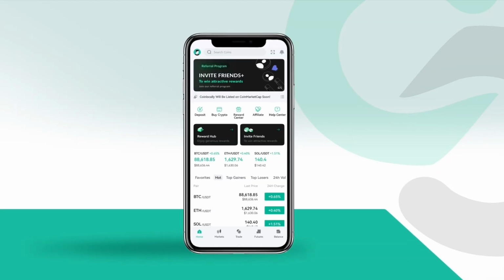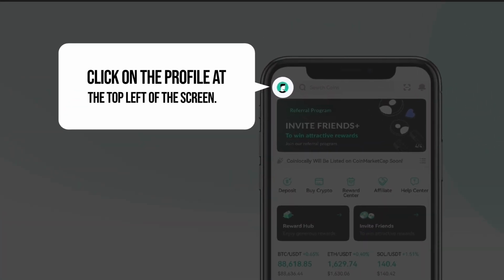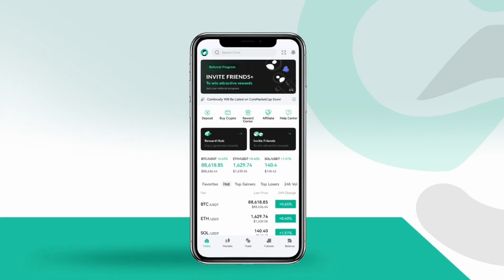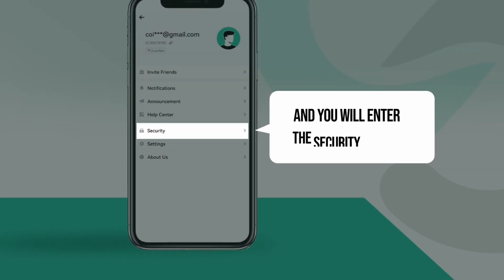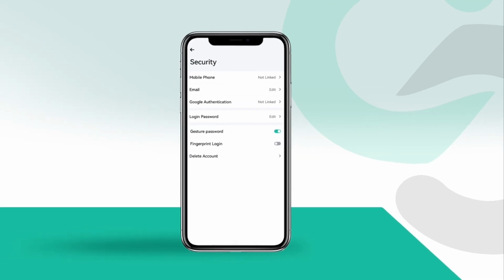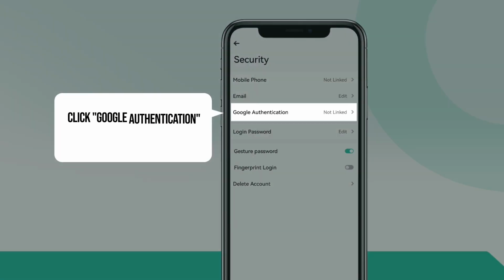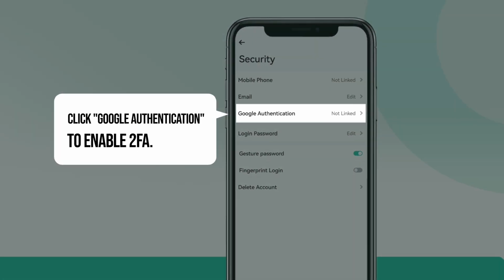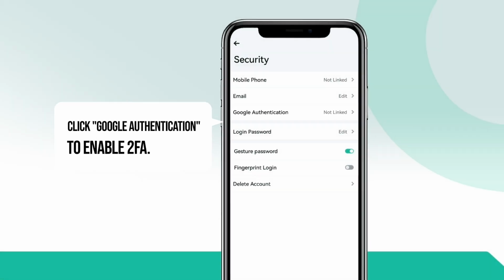We click on the profile icon at the top left of the screen. Click on the Security option in the menu. On the new page, you'll see that the Google Authentication option is marked as not linked, which means 2FA is not yet activated. To enable it, click on the option.